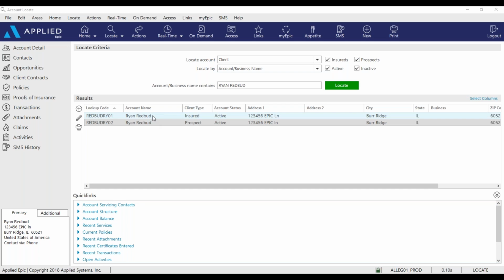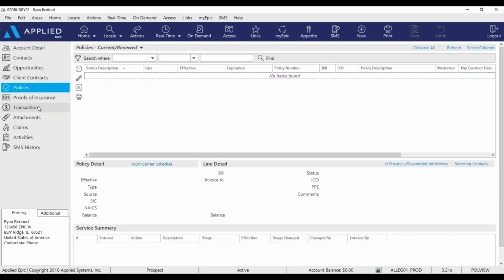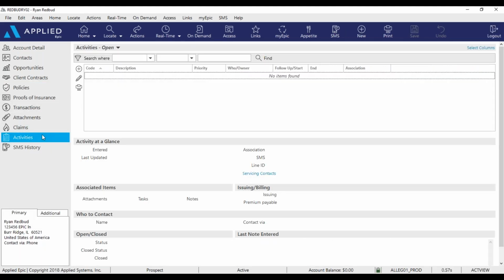Now that I caught this early enough, I can go ahead and inactivate the account ending in 02. But before I do that, I want to make sure there are no policies under this account or any open activities. No policies here. No open activities.